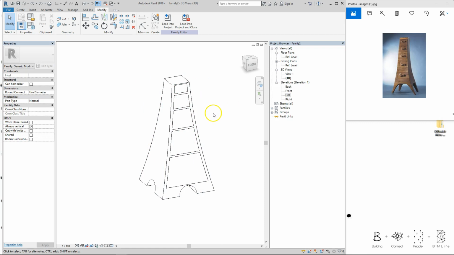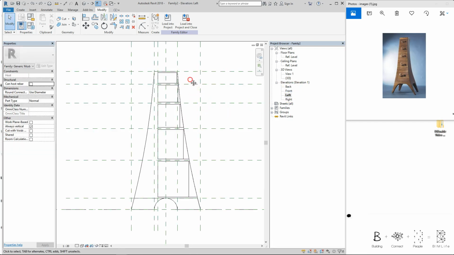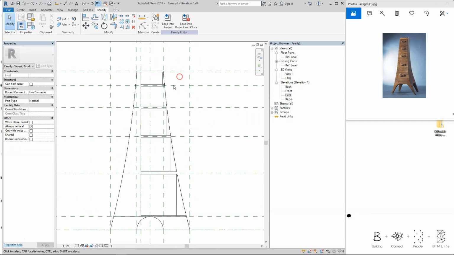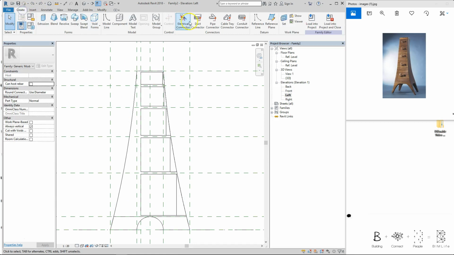So we're just going to keep it short, and what I'm going to do is just create a simple handle, and obviously it's going to look kind of different from the picture, just to keep it simple and make it easier for everyone to do this Paris cabinet. So I'm going to open my left elevation, and then I'm going to create an extrusion.